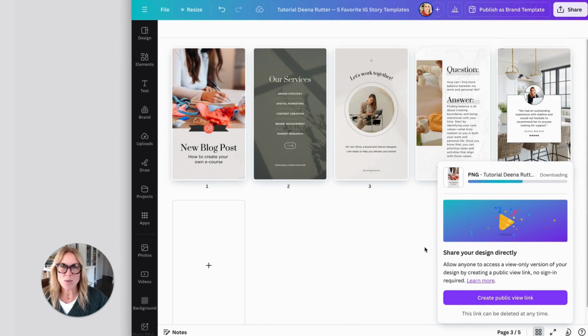And you can also open the Canva app on your phone, and this will be sitting there, and then you can export it there as well.